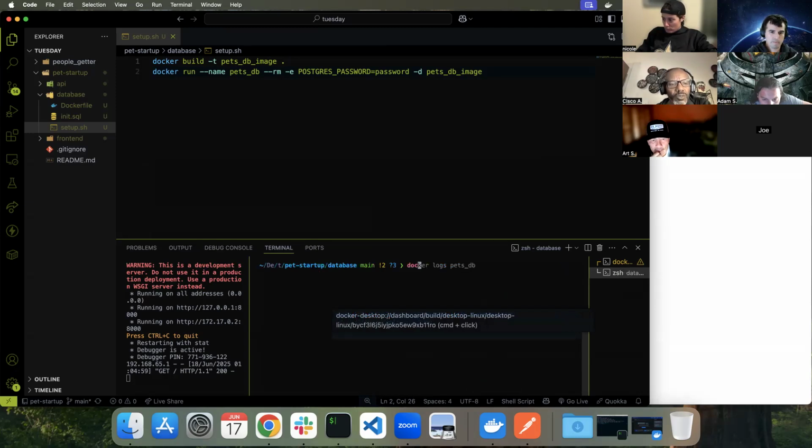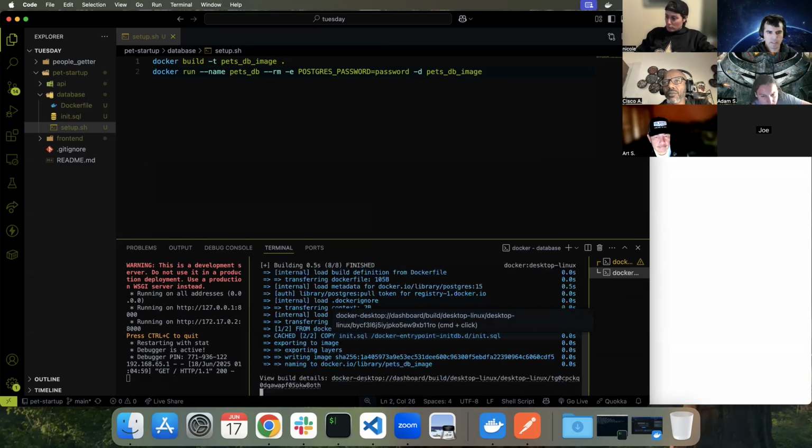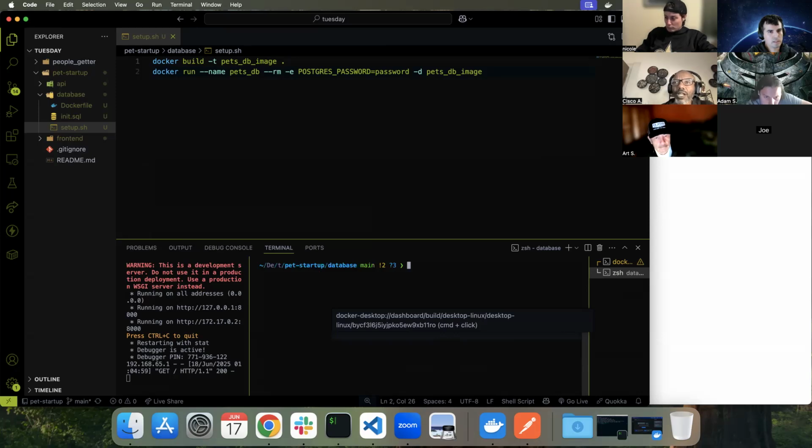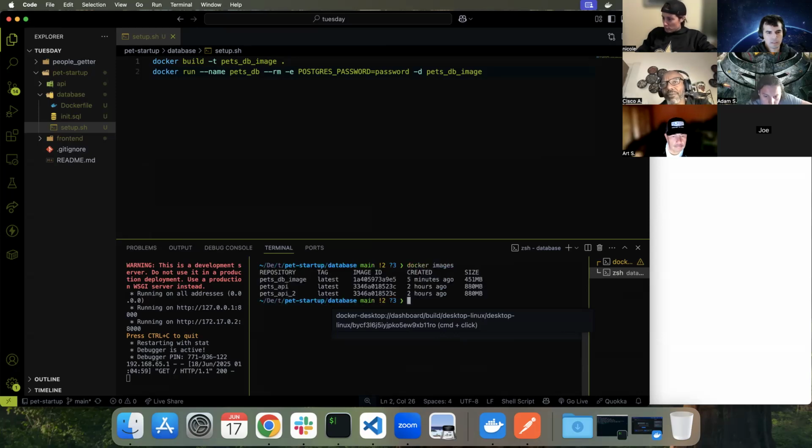You want to run it one by one? Docker build pets DB image. If I run this and it's successful, I should see two images, right? Is that correct? All right, let's see. Okay, I did that. How would I check if I have two images? Docker images. All right, we're getting somewhere. I have pets DB image. Boom, right there.